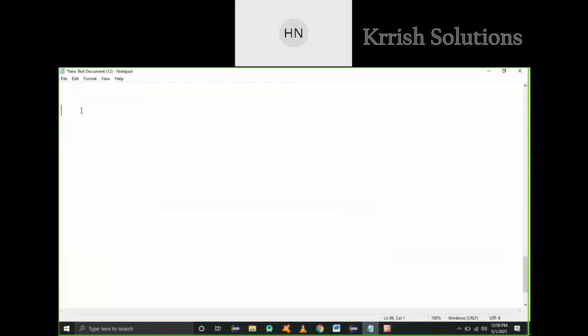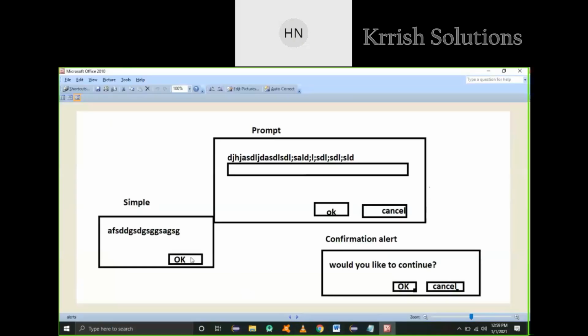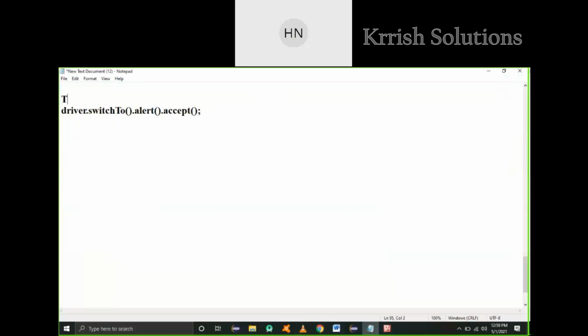To click on your OK button, what is the code you are writing here? Driver dot switch to alert. You are switching to that particular alert. If you want to click on OK button, you are writing the accept method. So this is to click on your OK button.